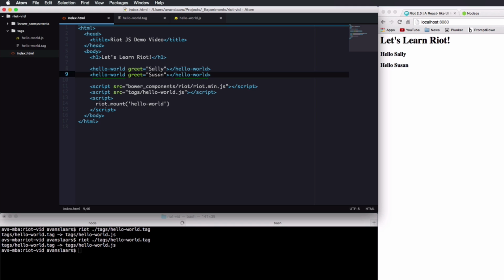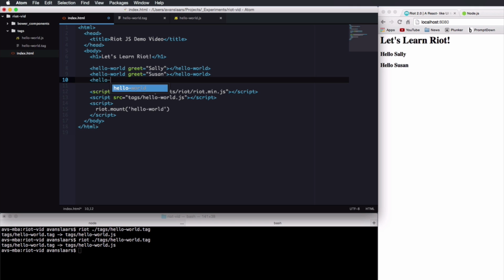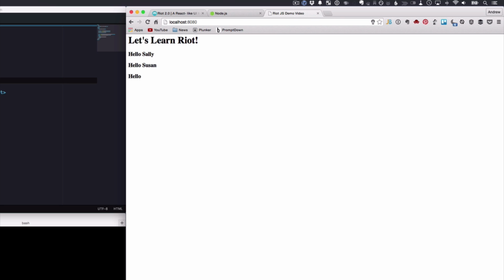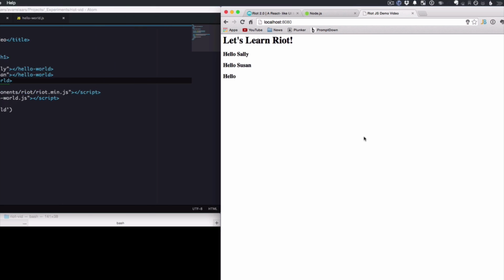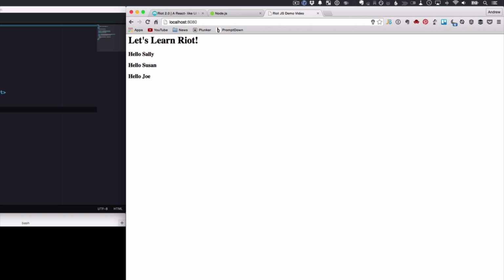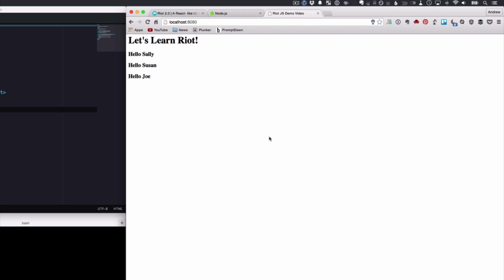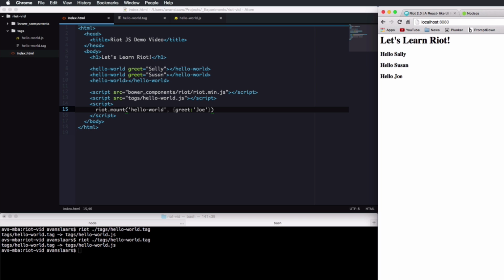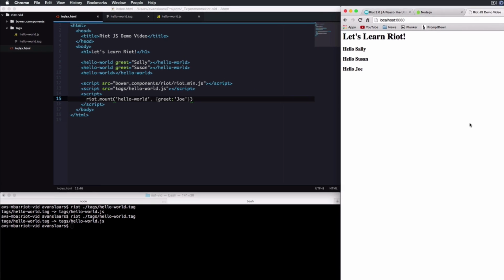Now let's say we have a third instance of the hello world tag, but this time we're not going to give it an attribute value. When I look at that in the browser, my third instance just says hello and has no name. If I go back and pass an object into the mount method again, my tag that doesn't have an attribute will use this as the default value. You'll notice that my third tag says hello Joe. It's pulling that value from the mount method. And the first two tags are using the attribute value. So passing this object into the mount method is a great way to set default values, and then you can override them with attributes on specific tags.